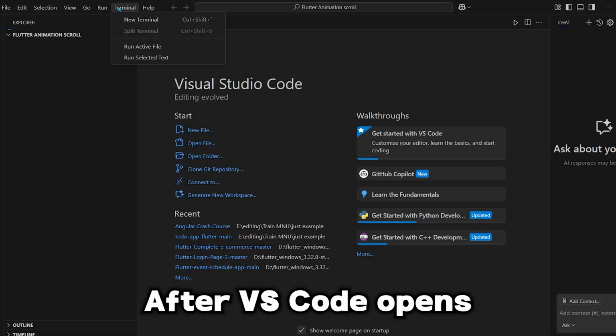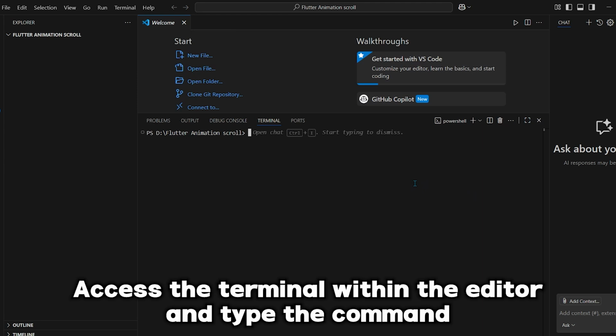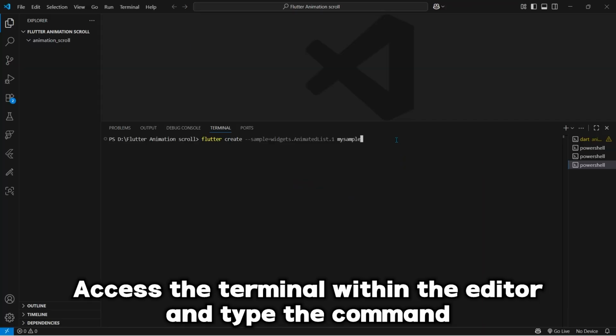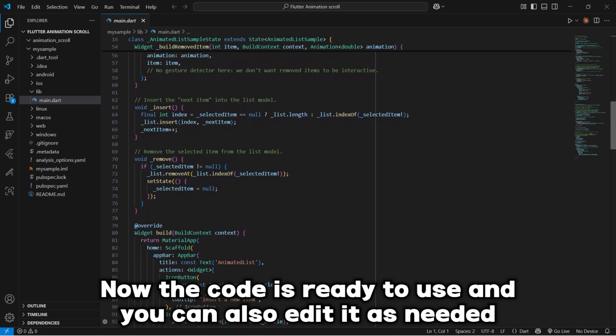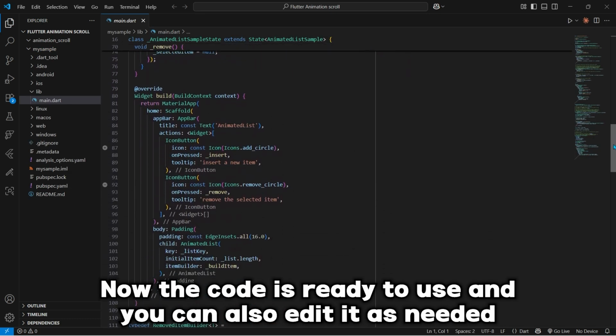After VS Code opens, access the terminal within the editor and type the command to generate a new Flutter project with the animated list sample code. Now the code is ready to use, and you can also edit it as needed.